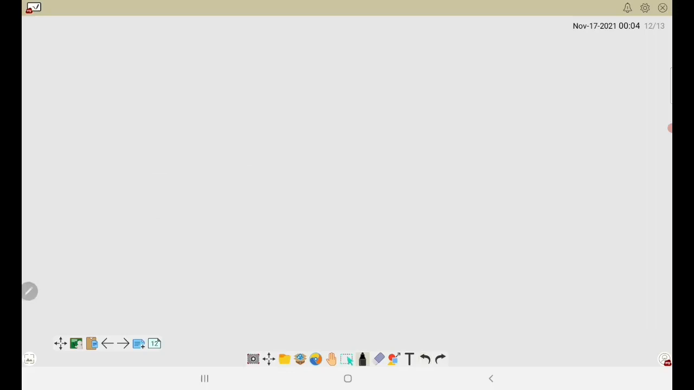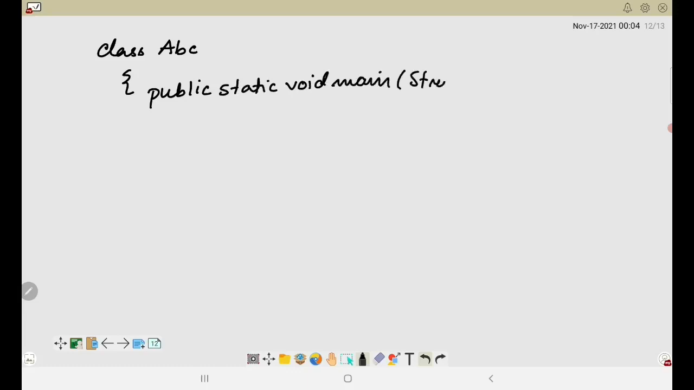Before we go deeper into the topic, first let us look into a small program and how an exception is handled by JVM, or how an exception is addressed by JVM. So suppose we have a class by the name ABC, and here I have the main method as public static void main, and string arguments. Under this main method, I have two numbers.